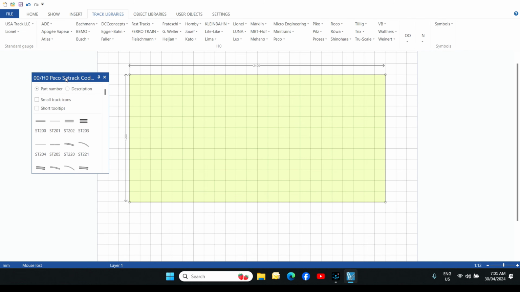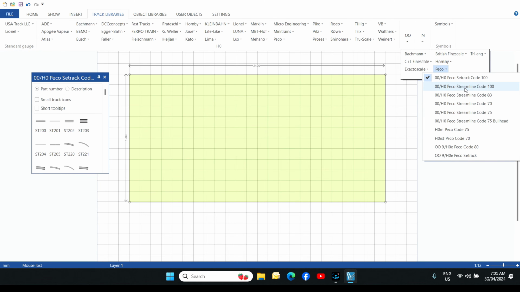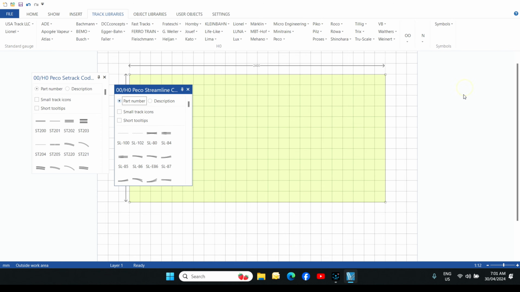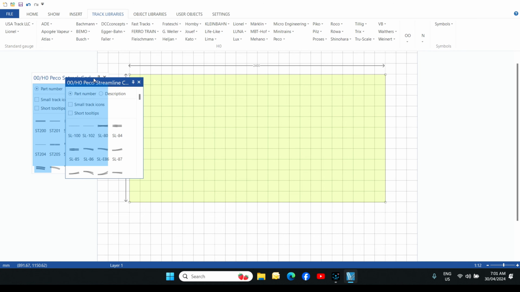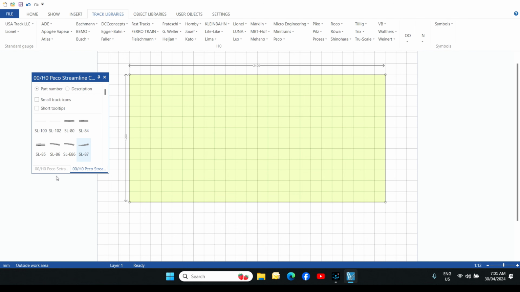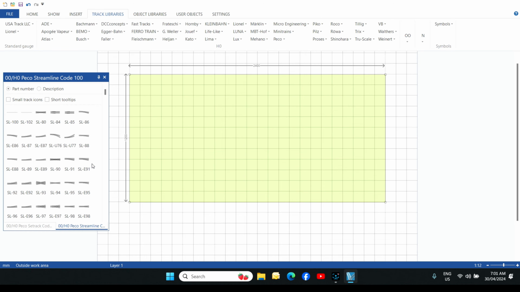And if you left click on that, then it'll shorten it up. And if I do that again, Pico Streamline Code 100 gives us another track library. What you can do is left click on this one, and if you put it over the top, it'll give you tabs down the bottom here. Alright, so then you can just left click the sizes of these and you make a plot.